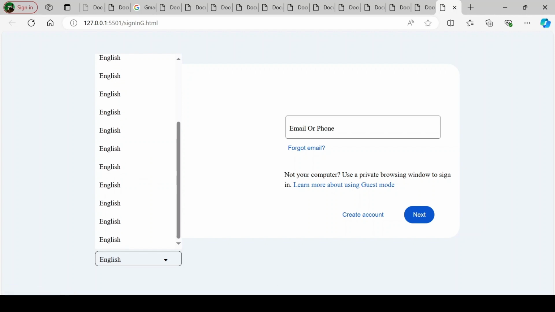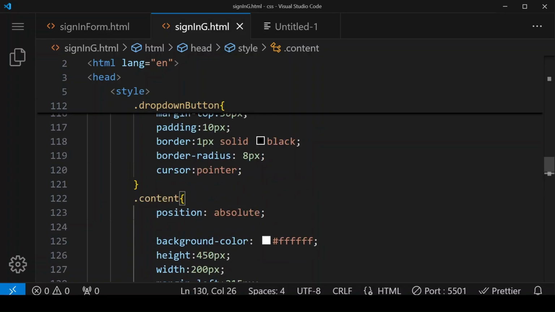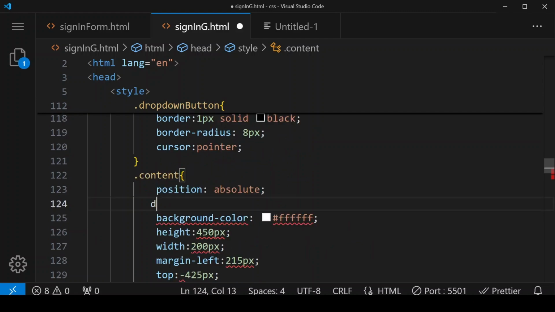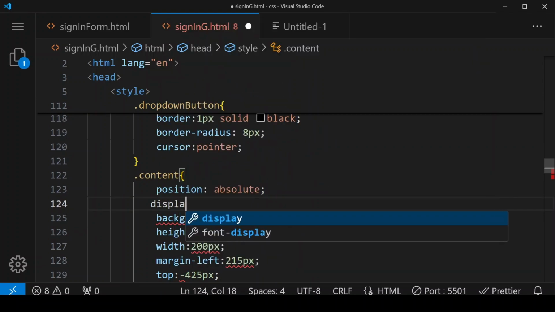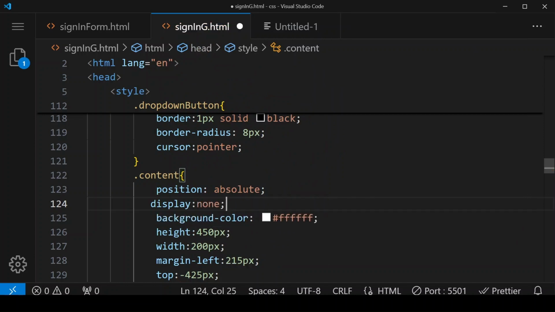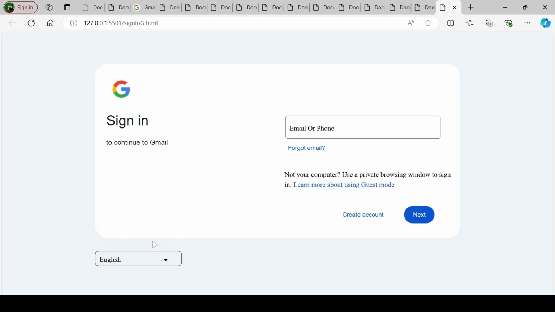Now we have to hide this list. So here we have removed display, and here we have to put display to none. Save it. And it is looking like this.